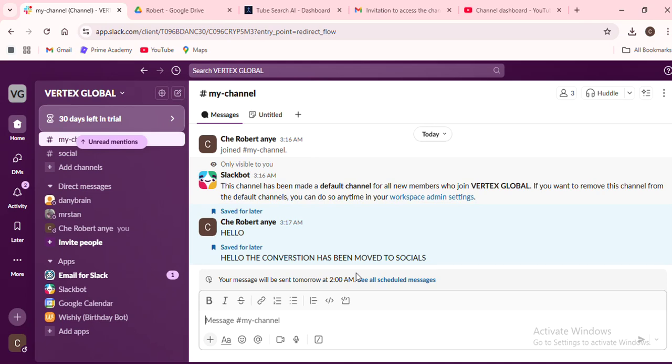Now that we've done that, navigate to the app directory. It's usually located on the left-hand side of your screen. You want to do this because the app directory is where all the magic happens. It's the hub for all Slack apps, including the reminder bot.